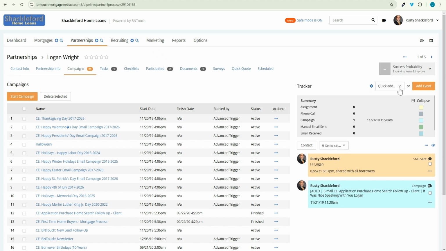The same will occur when an agent messages you from a partner portal, when you send an SMS text message to a Realtor, or when one of your staff members changes the status of a document in a partner's file. The Events menu above the tracker contains all of the various events that are logged by the tracker. When you open the menu, you can see the event types, the number of events of each type that have been logged for this record, and the date and time of the last event of that type.